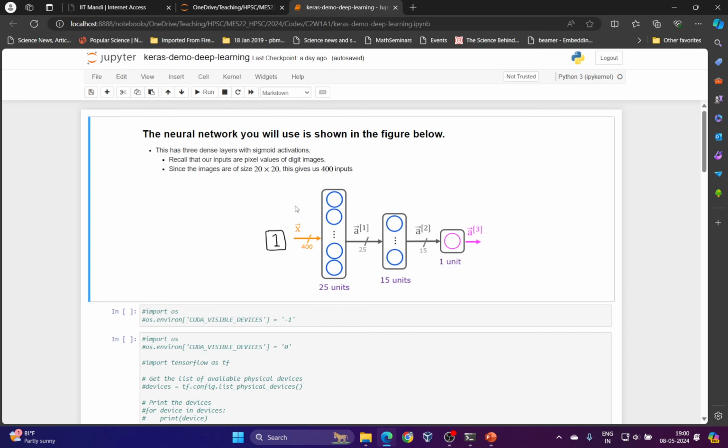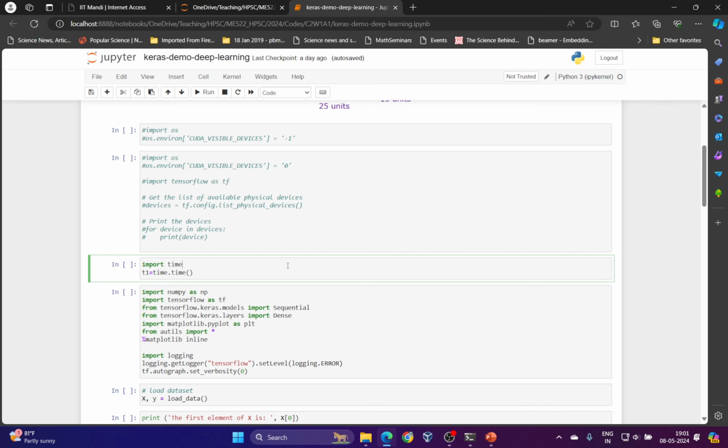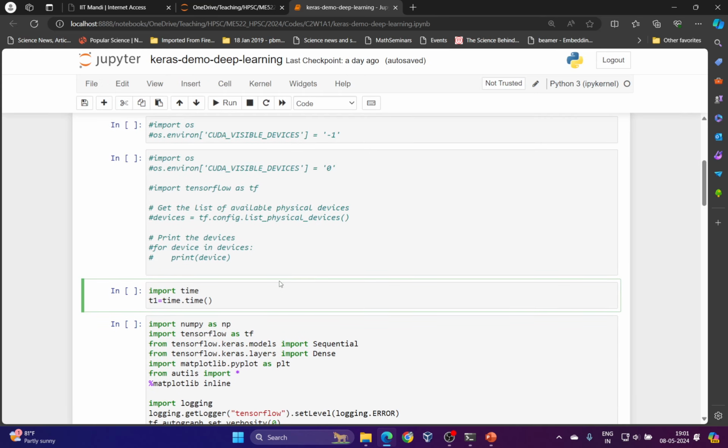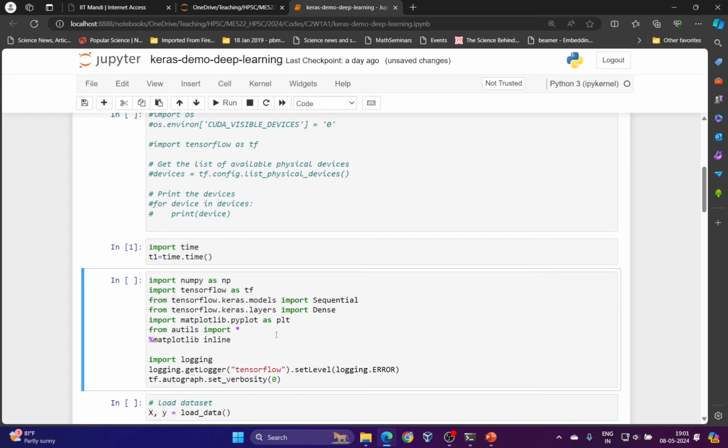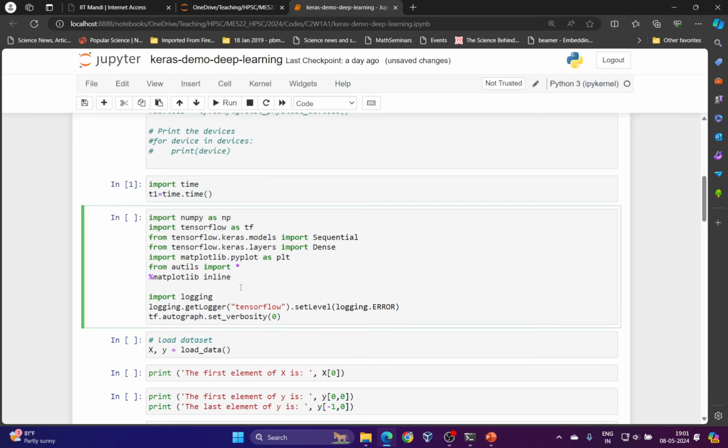This is the neural network that we are going to use. It has 3 layers. The first layer has 25 units, the second layer has 15 units, and the third one has just 1 unit. The input is going to be an image, which is basically an x vector of size 400 rows and 1 column. I hope the people at the back can read this. Can you read at the back? First I'll import time because I want to see how fast my code is running. Now I'm importing NumPy, TensorFlow, Sequential, Dense, some plotting things and some other stuff that I have written in other files. Don't worry about that for now.